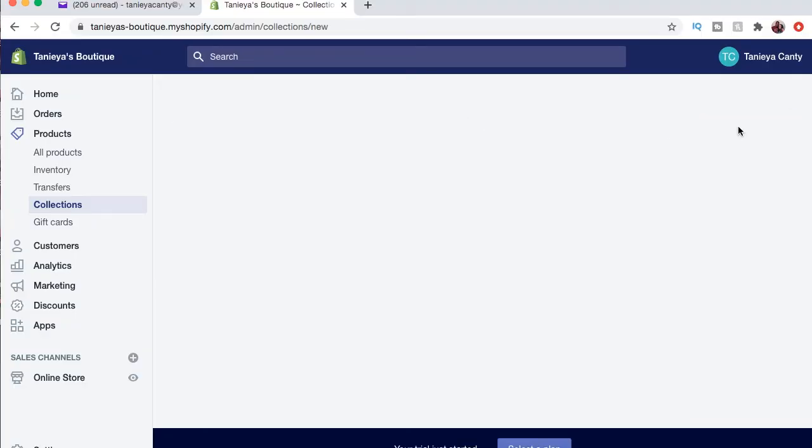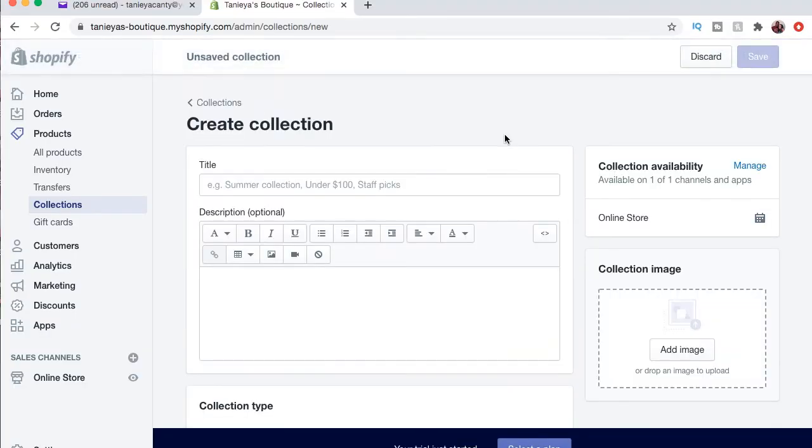So we're under collections and we're going to click on create collection. Okay, you're going to title it. It gives you some examples like summer collection, under $100, staff picks. You could do sale items or sale. You can call it anything. I'm going to call this lashes because that's what I'm uploading.